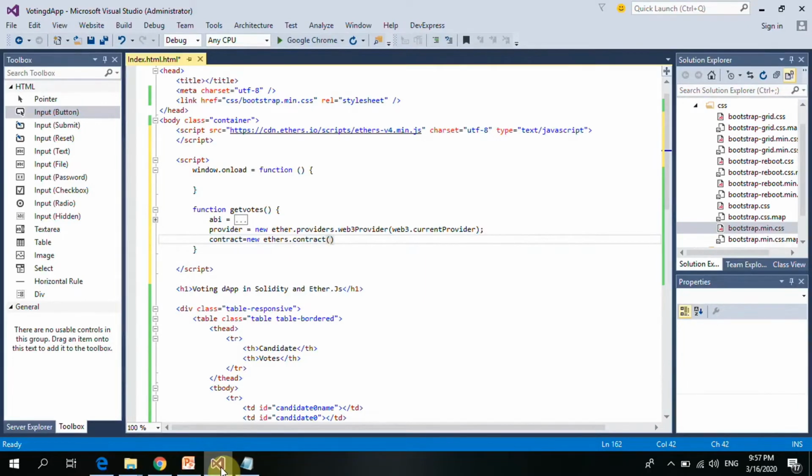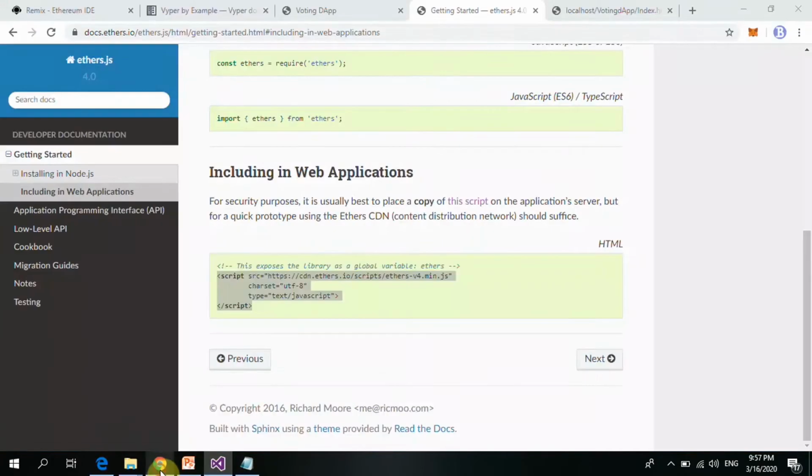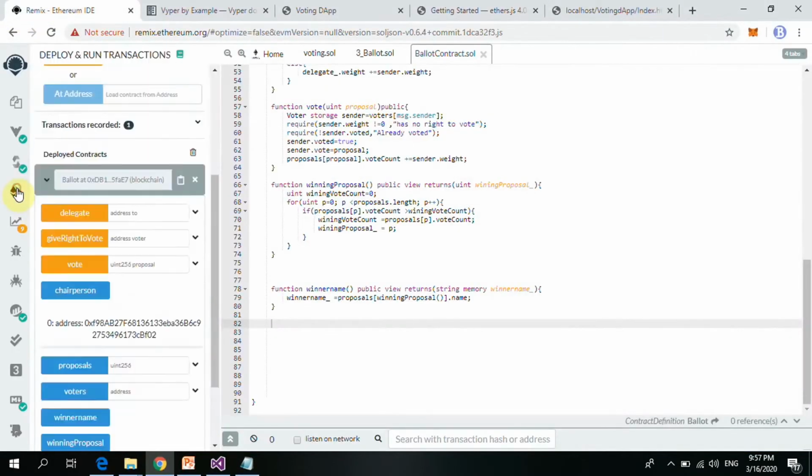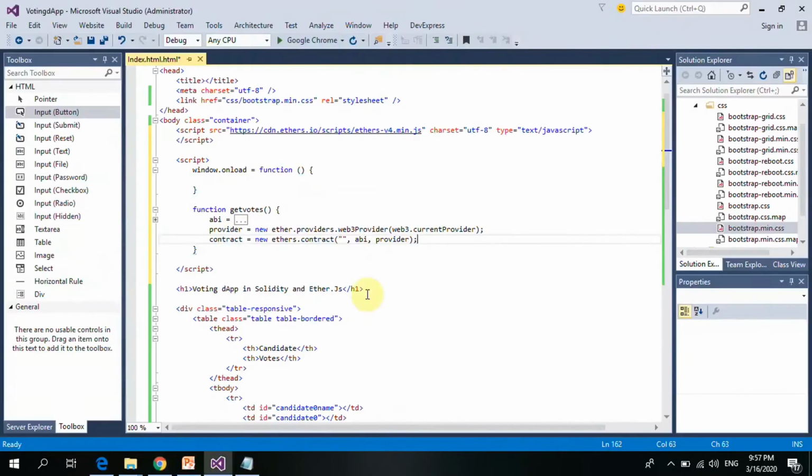So put in our contract value, then our ABI here, and then our provider. So that's how we easily connect to our smart contract. So we can pick the smart contract address here, and then we just dump that here.